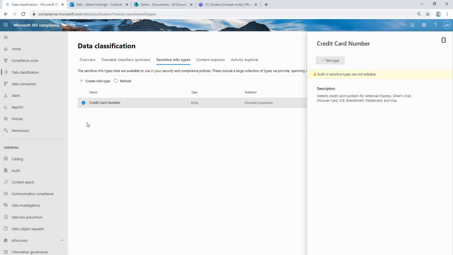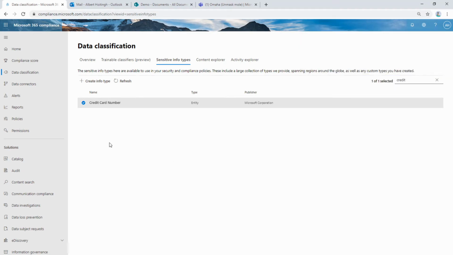Those built-in sensitive information types, for example credit card, cannot be edited, but it states here we've got a description. It detects these kinds of credit cards. They're not editable, but I can test it. If I have a text file which contains some information, then I can test the type just to see if it doesn't prove to be creating false positives. Okay, so these aren't editable. So let's create one ourselves and see what a sensitive information type is made of.